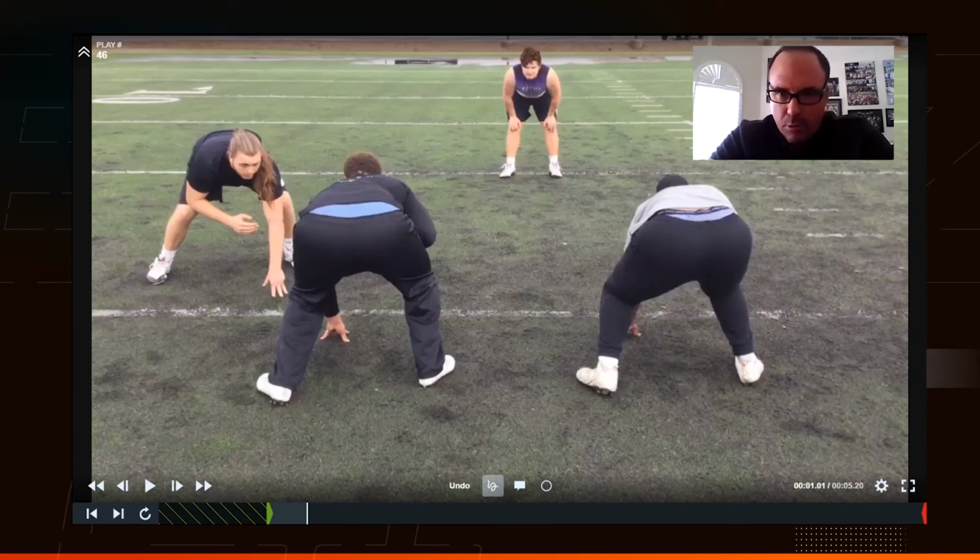We're a pro-style outside zone football team. And so it's neutral weight on the front hand. I can walk around in front of them, and if I pull their hand and they fall forward, that's too much weight on the front hand.